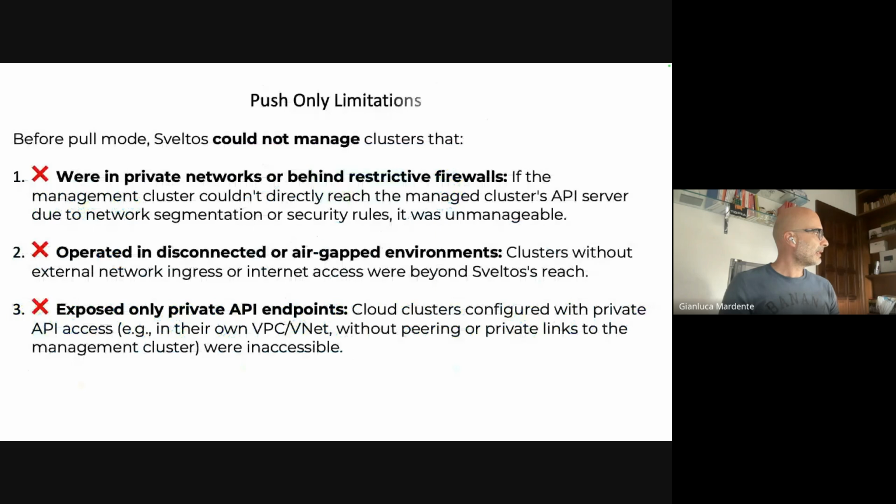What that means is that if my cluster is in a private network or behind firewalls, Sveltos, before this new feature, could not manage that type of cluster. Or if I have a cluster whose API server is using a private IP address, the API server is not reachable from the management cluster. Sveltos was not able to manage the cluster so far. Again, this was before this feature.